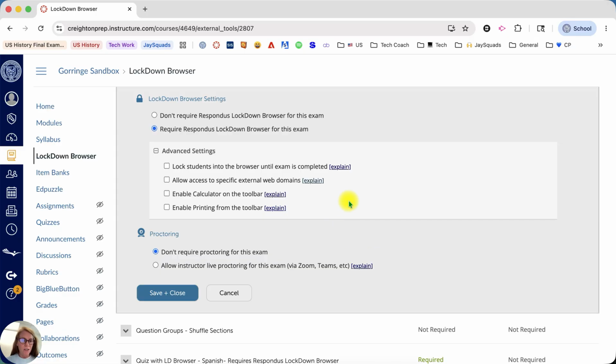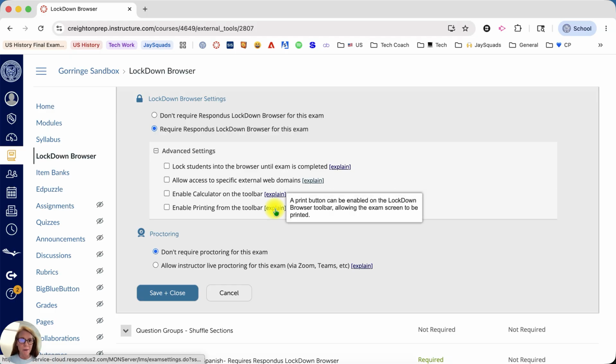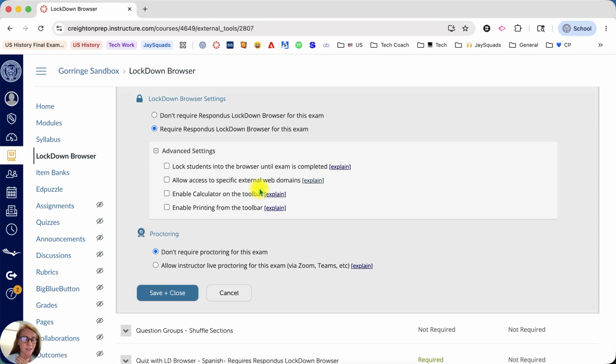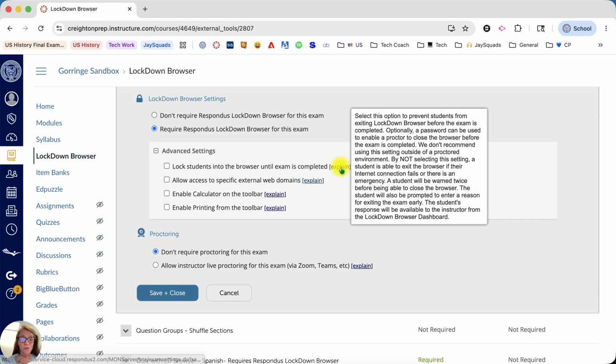To learn more about these when you're in the moment and you're actually doing this, all you have to do is hover over this explain, and it gives you specific information. Okay. So for example, now again, in my coursework, I never check any of these. I don't want to lock students into the browser until the exam is complete. What that means is, let's say I've set a 45-minute timer for the exam, but a student finishes in 20 minutes. That student is locked into the lockdown browser until that 45-minute timer goes up.